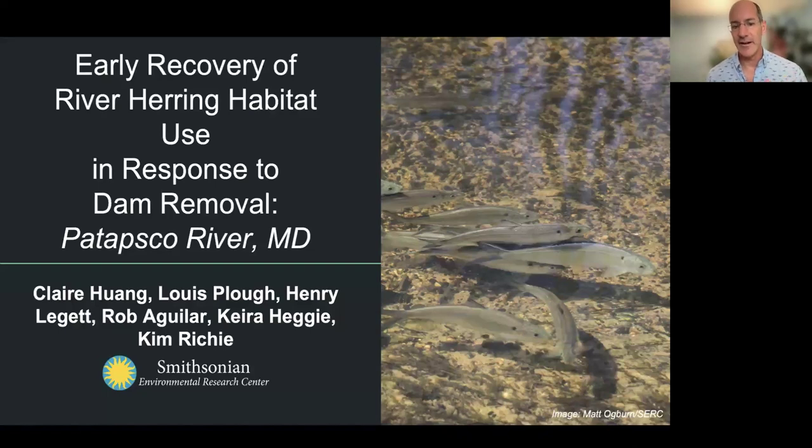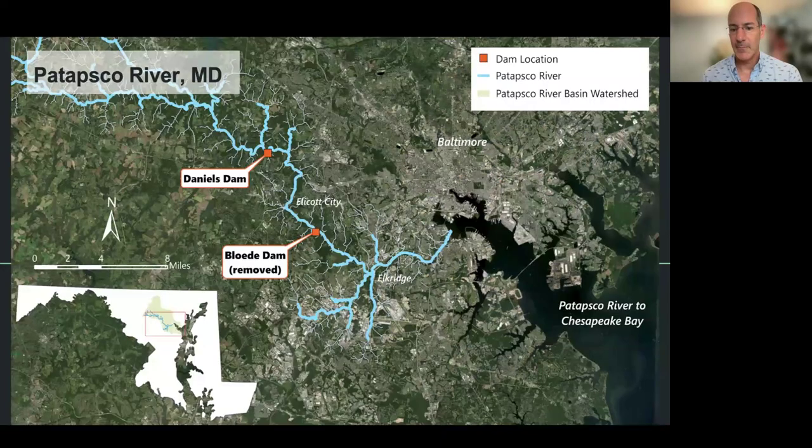So that was a really great approach, and the eDNA approach allowed us to get to all of those sites in a relatively short amount of time. So, if we focus back on the Patapsco River, here's a map of the Patapsco River near Baltimore.